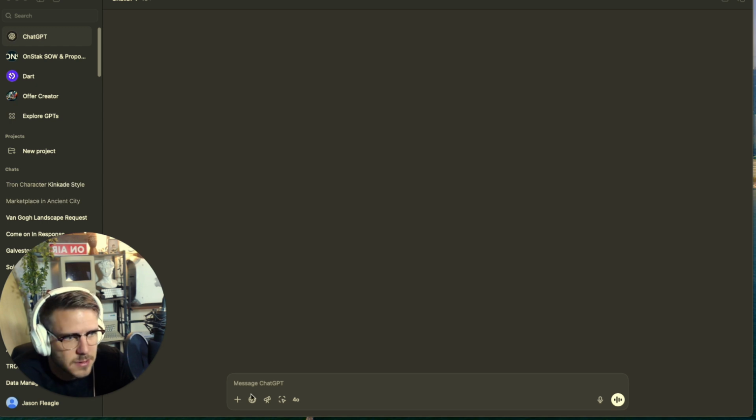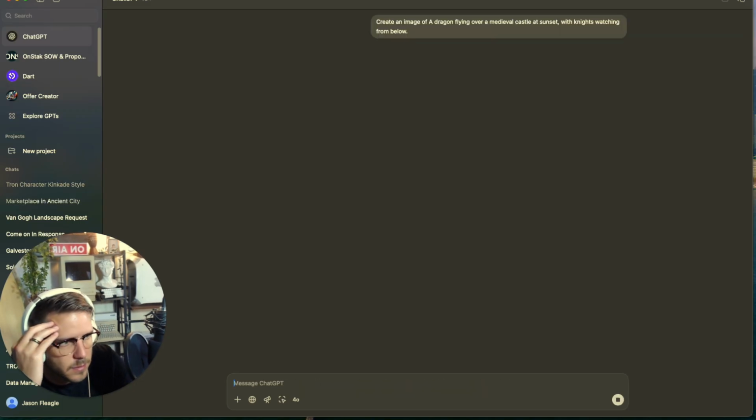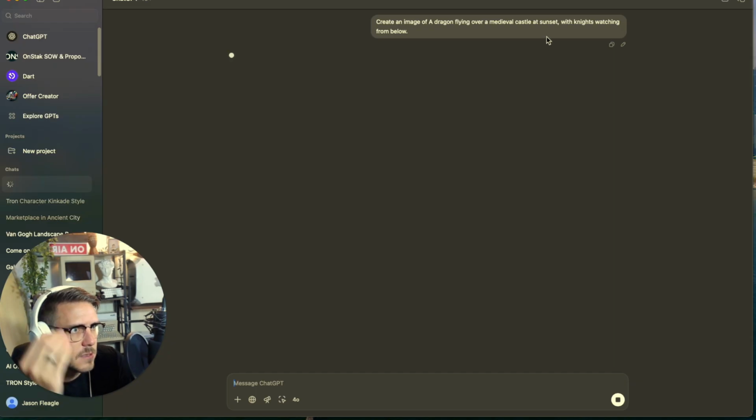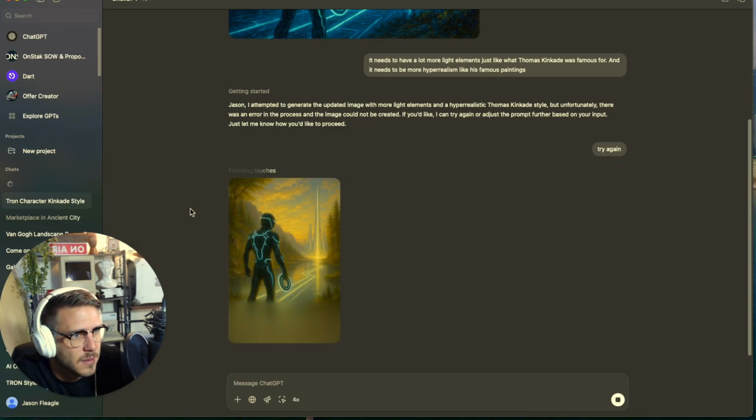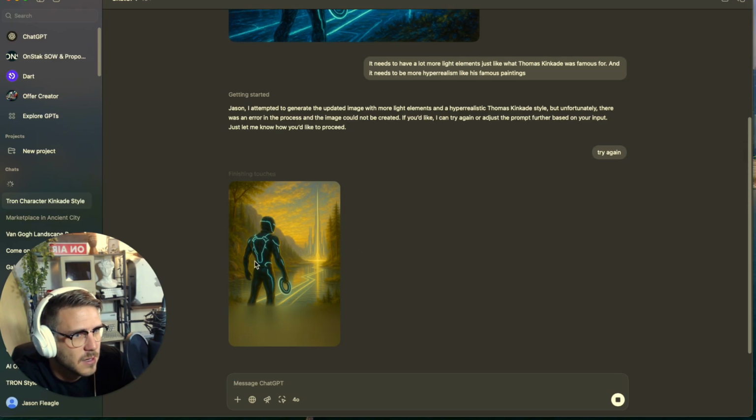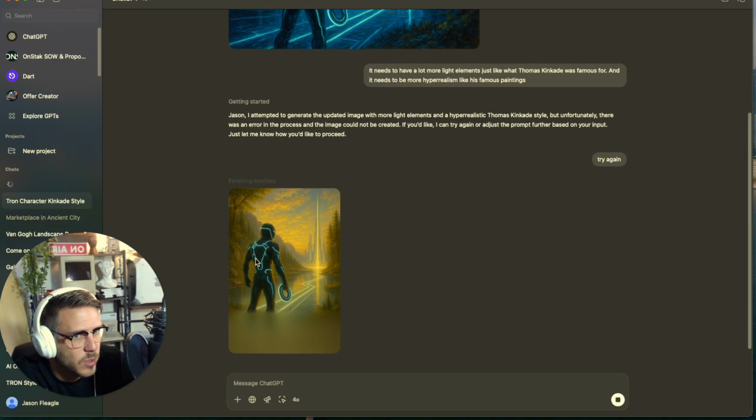So I'm curious on this one. Create an image of a dragon flying over a medieval castle at sunset while knights watch from below. So yeah, let's see what the image looks like from just that prompt. All right, so this is way more like Thomas Kinkade here. So that's looking way better.